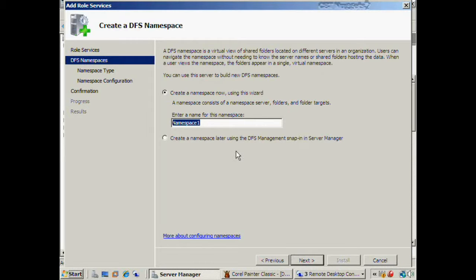And then I enter in a namespace for this. This is going to be how the users will identify this particular share point, or the top level point of my share. So I'll just call it data for lack of a better idea. And then we'll go ahead and hit Next.